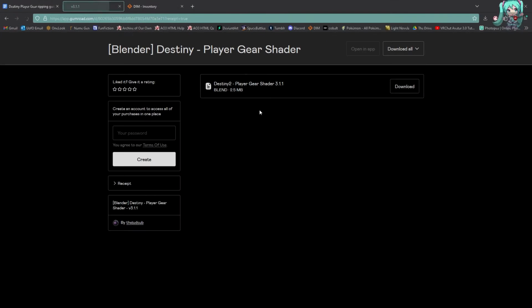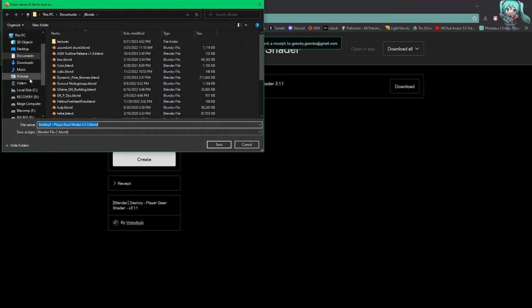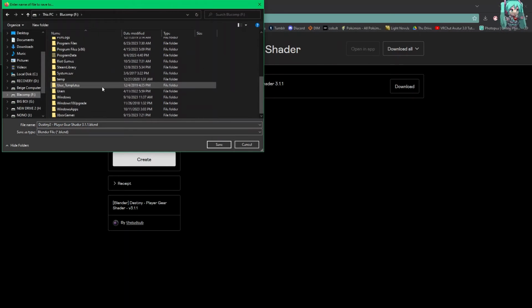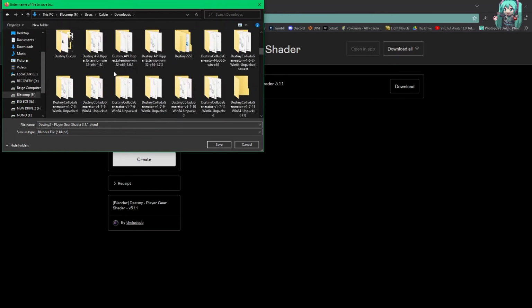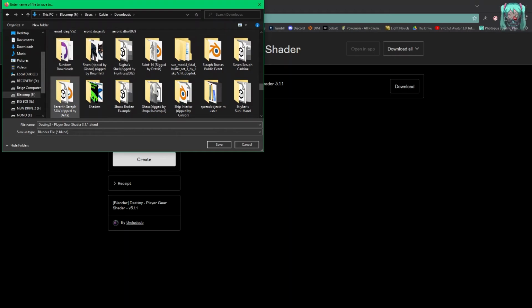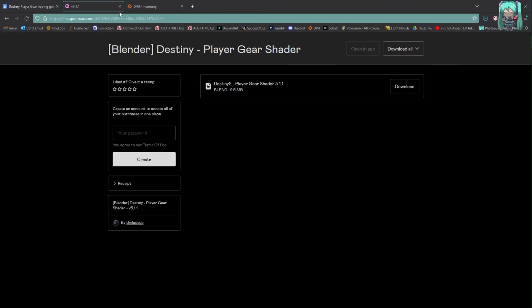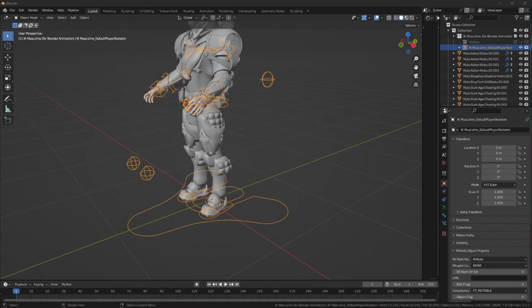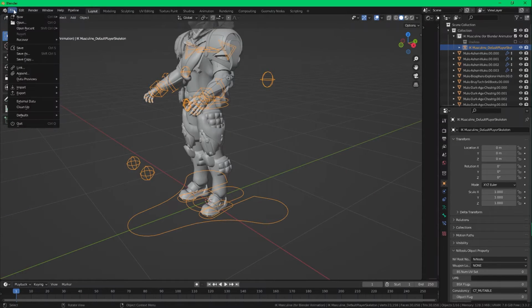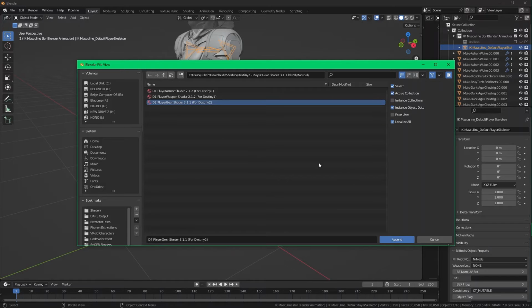Click get, and then click download. Now my shader file is in a completely different folder, so let me just go to where I suggest putting your shaders, in a place where stuff is kept easily. So once you have that downloaded and put into a shader folder, next file, append, shaders, 3.1.1, material, D2, append.